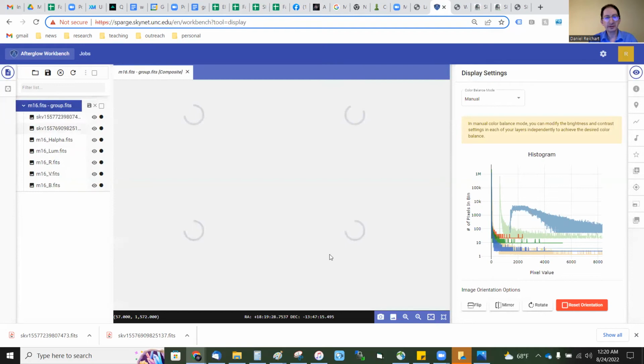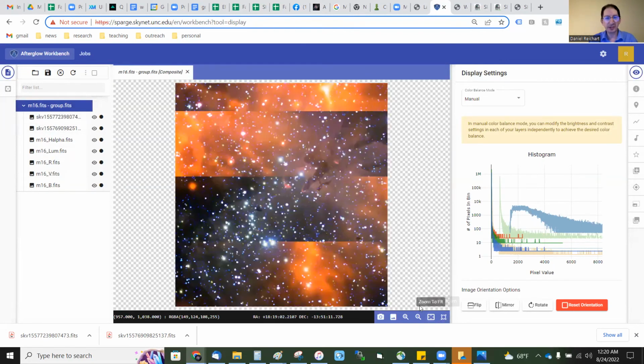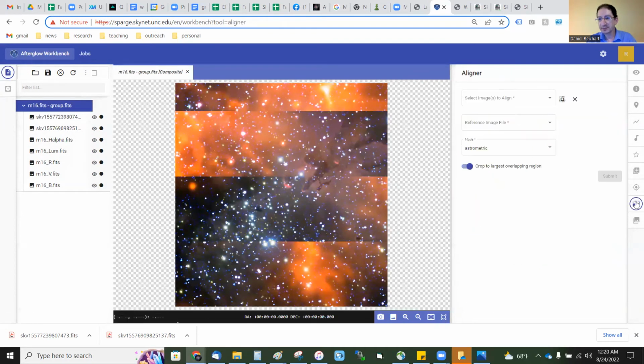Let's look at the group here. It should be a mess initially because those ones that we loaded, they're not the same size and alignment, and it's all confused at the moment. So we're going to come over here to the aligner, and we're going to select those two images, and probably any one of the others will work. I'll select the B band, because that's kind of where we started. And then of these, the B will be the reference. So I'm going to align the 2 infrared frames to that B frame and crop to the largest overlap region, submit.